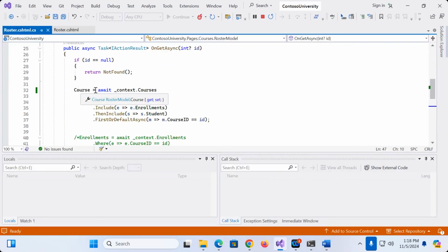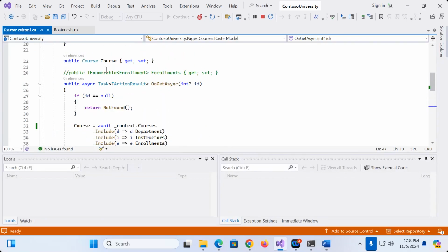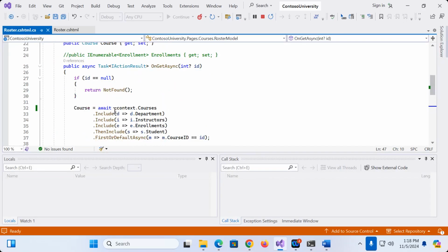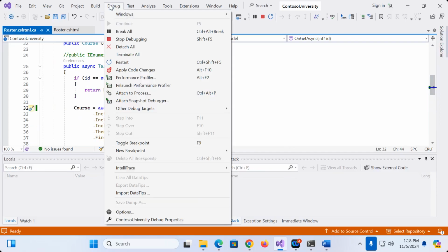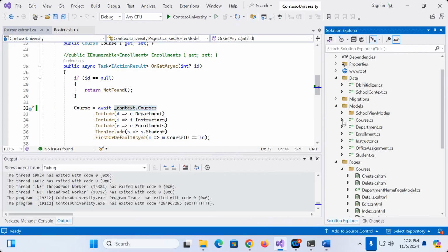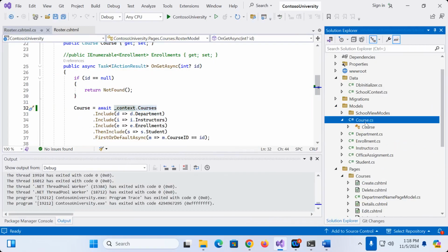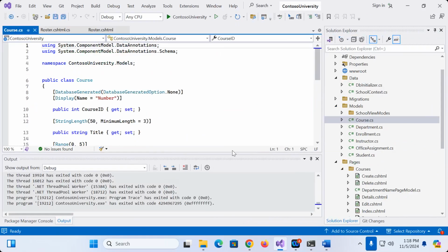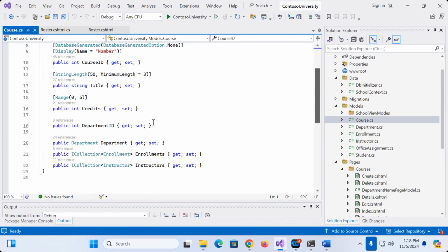Now, look at the query. Course equals. Look through the list of courses. Include department. Now, we've talked about this before, but I think it bears repeating. What does it mean when we say include department? Well, in the model for course, there is a field for department.